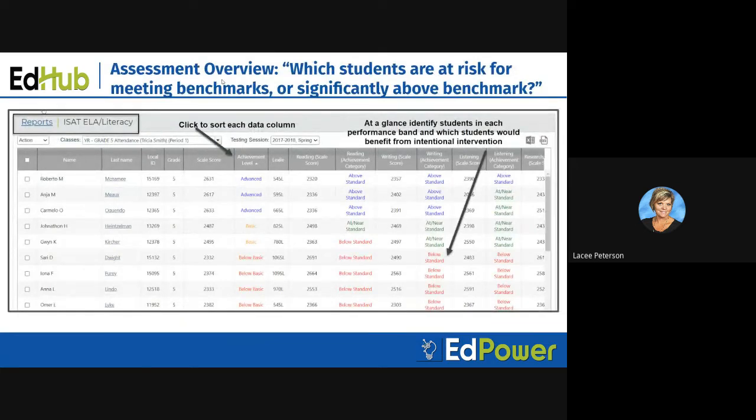One of the reports that I also use is the assessment reports. EdHub has the ability to upload any type of state or district assessments. My district uses state assessments as well as some district-required ones, and all of those assessments can be housed in this one central location, so I'm not needing to log into multiple different platforms to look at that. I can also identify which students are at risk for meeting the benchmarks or which students are significantly above benchmark.